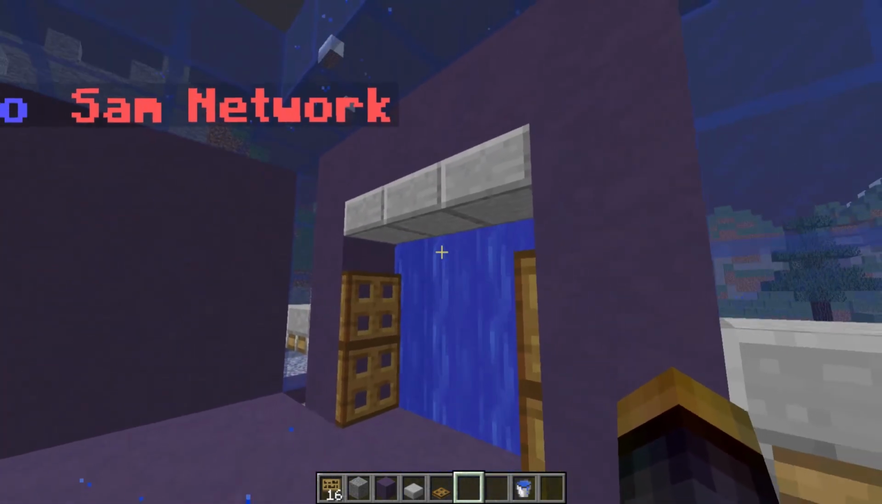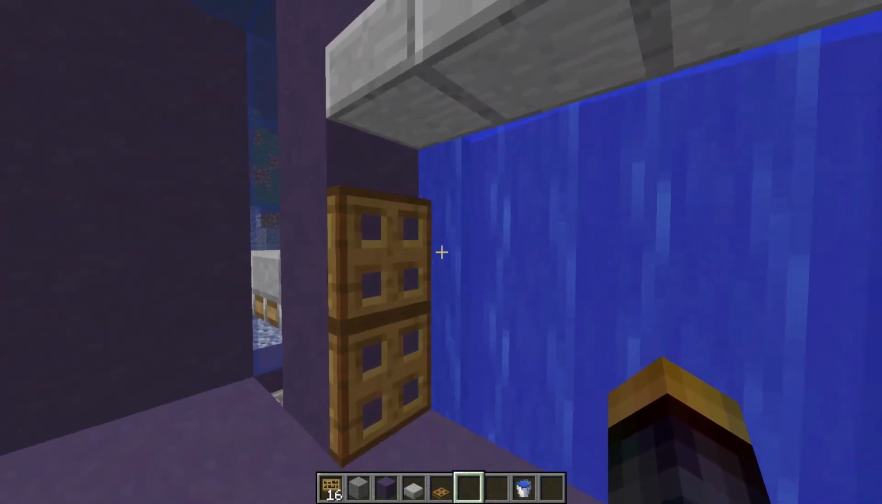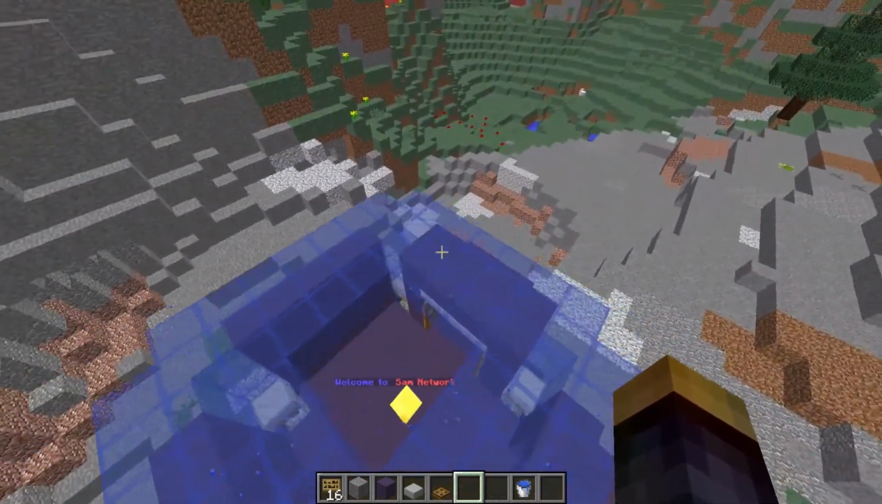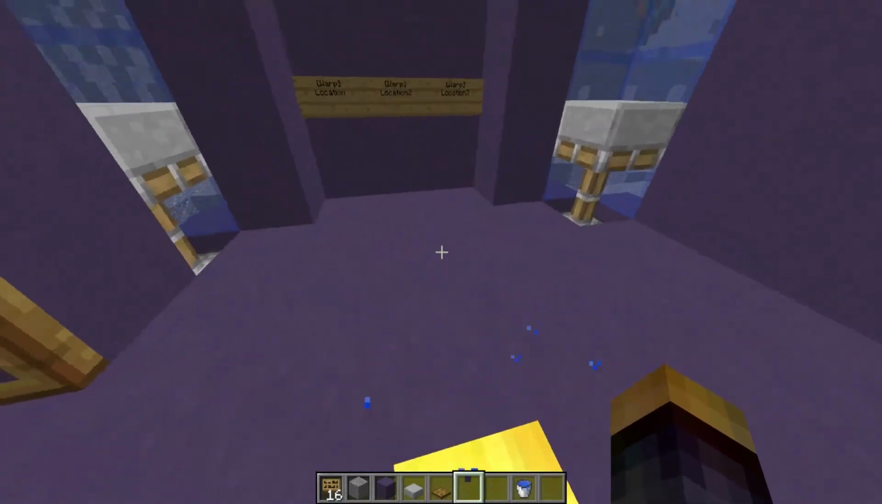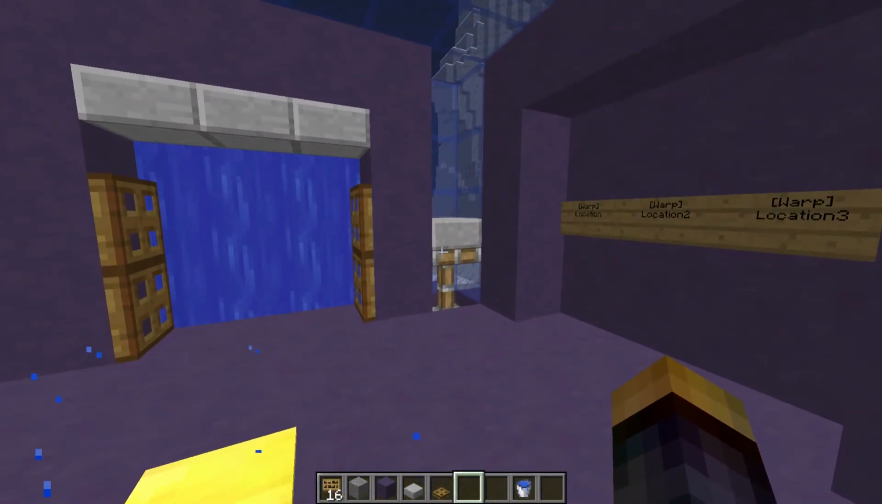Don't take any advice from me. I'm not the best builder, but I just did it this way. I thought this was the easiest way. I figured out how to do it, so that's how I'm doing it. I've also made the spawn look a little nicer, and just made room for the warp stuff. So this is just three examples in total.